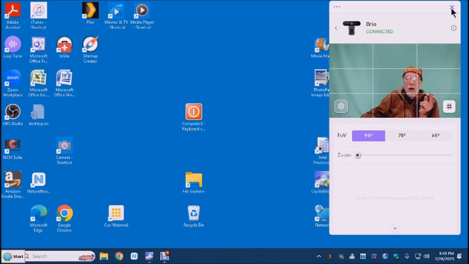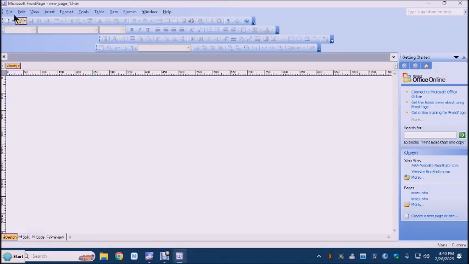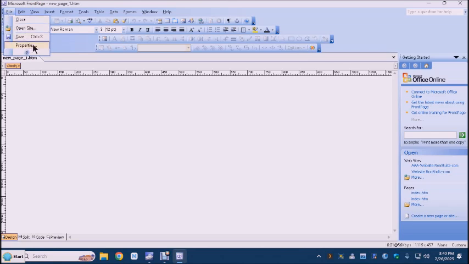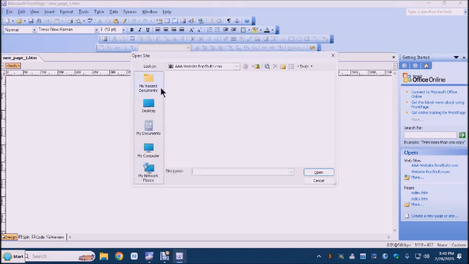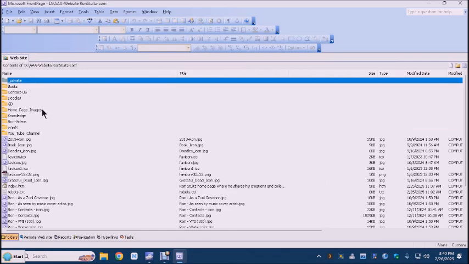Okay, here I am. Here I am on my home page, and the first thing I'm going to do is show you what I use to create my website. I have Microsoft Office FrontPage, and it's a really old program, but it does work. I'm going to open up my site. Here it is, and this is what I see.